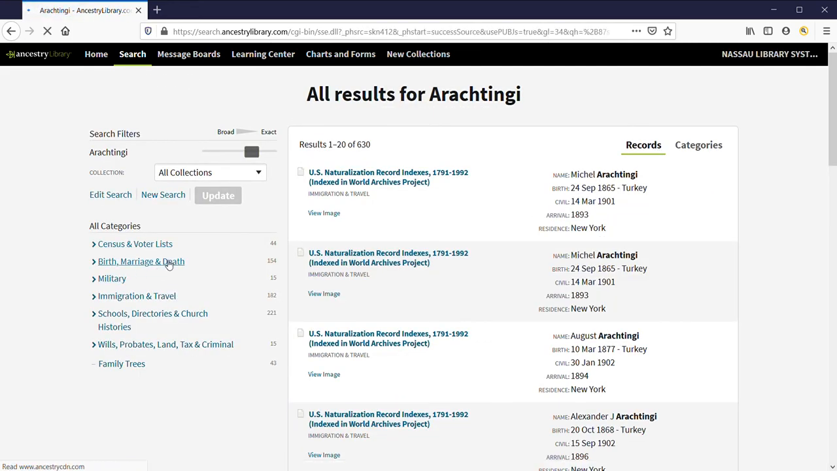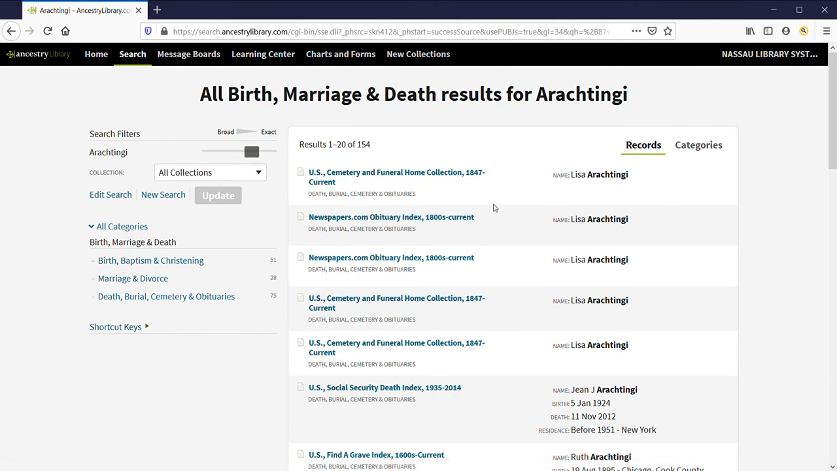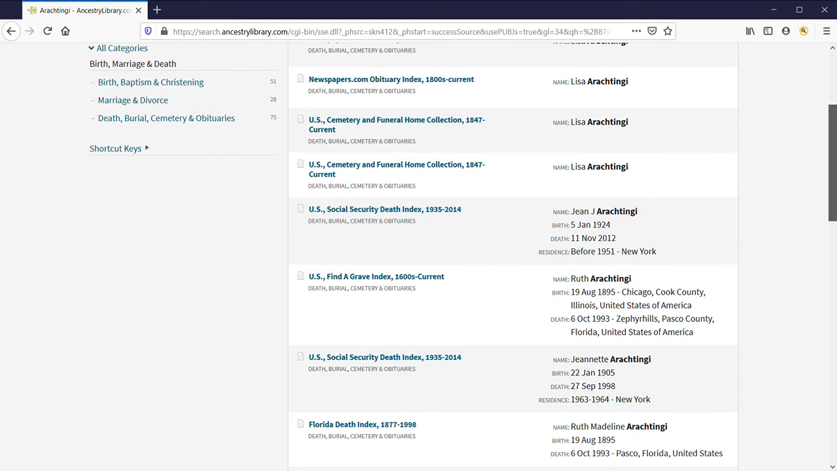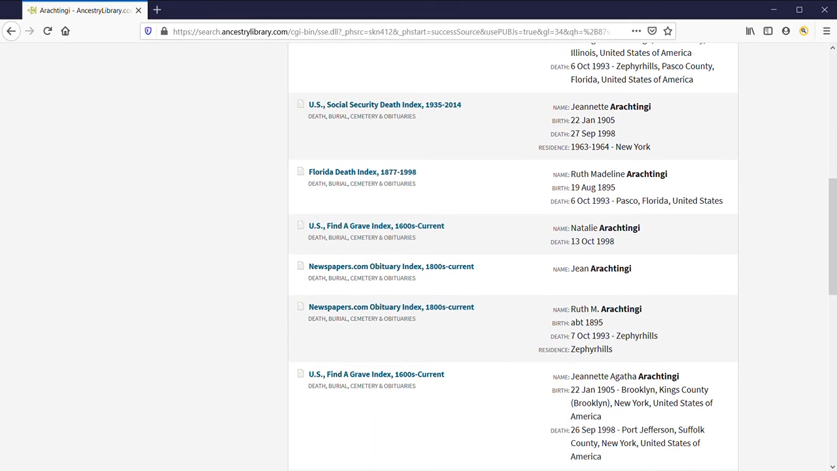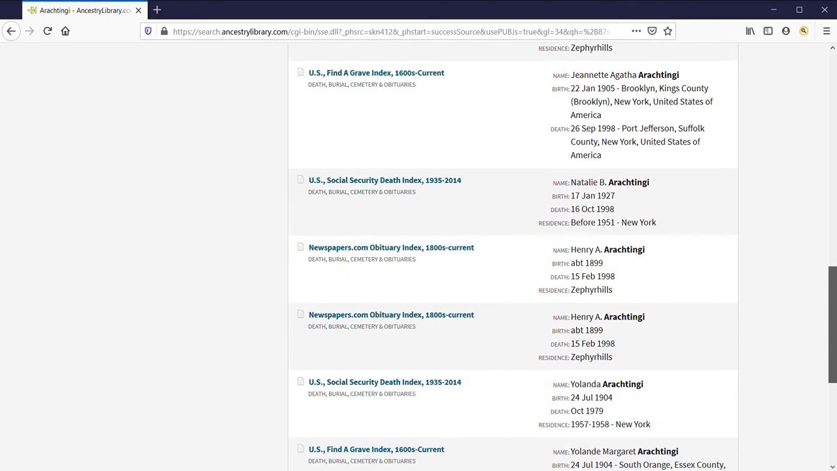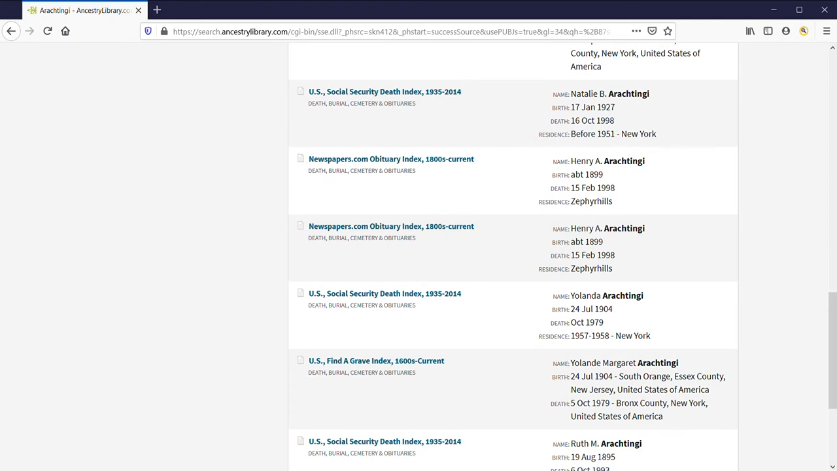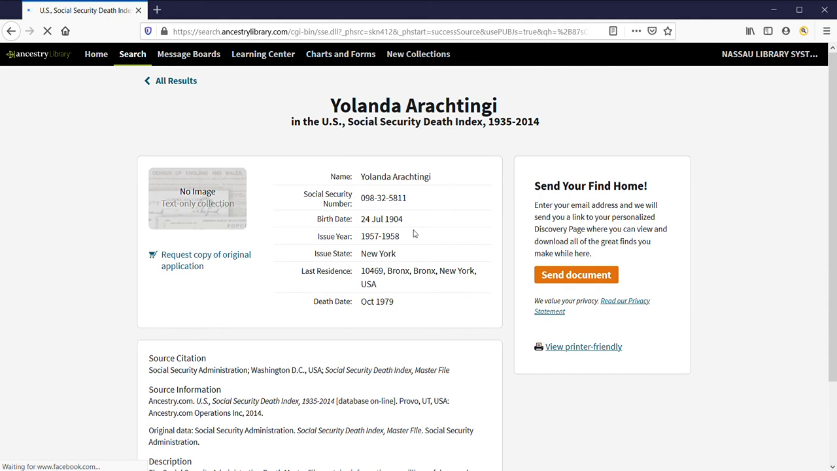Okay, and for death records, you can see that some of the results are from an obituary index collection from the Social Security Death Index. And I even have results from the Florida Death Index for some of my relatives. If we click on a Social Security Death Index record, you can see that it gives the birth date for my great aunt as well as a month and year of her death.